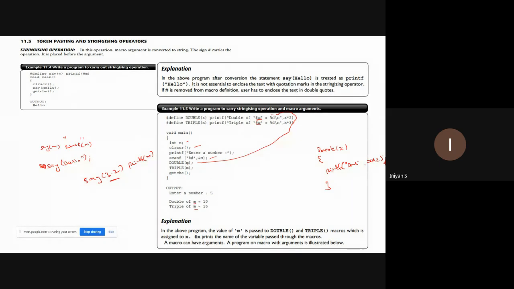Here you can get a double of M, right? Double of hash X, in the sense, here M will be, as per this, a variable, an integer variable or any integer variable. This hash of X, whatever we are passing here, will be converted to string as it is. That will be a string here.